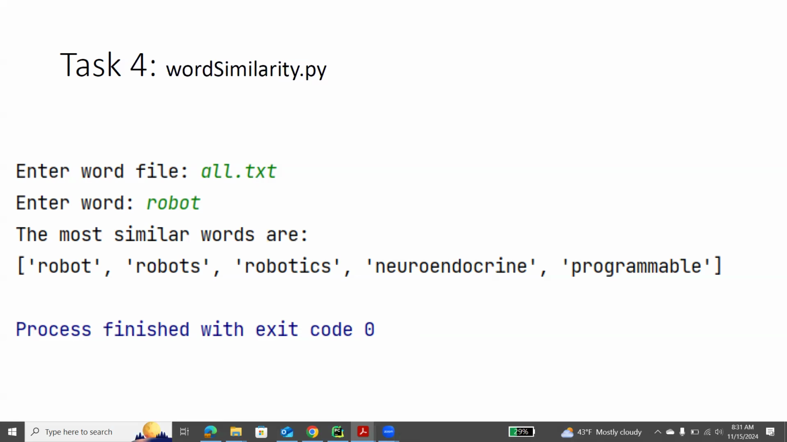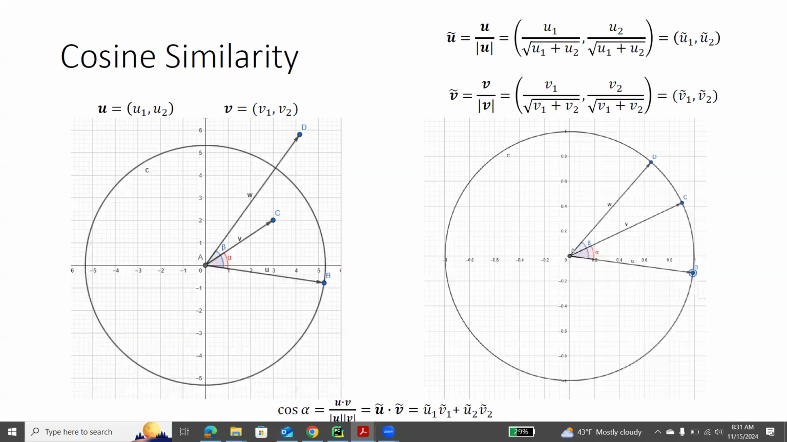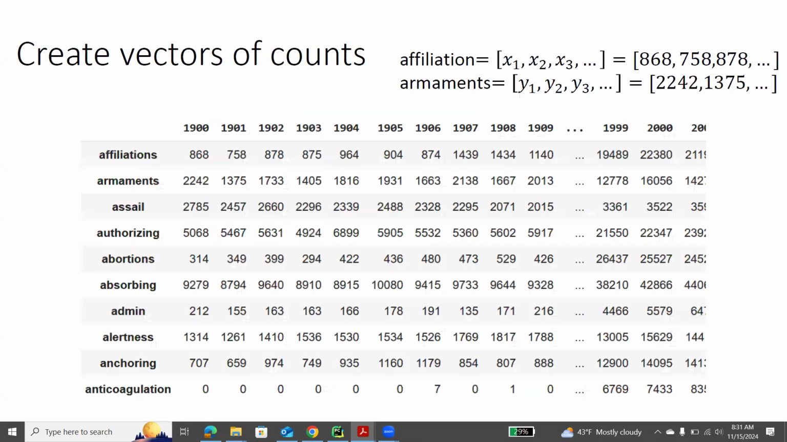So how to find these similar words? We will use so-called cosine similarity. So your data will be represented as this table.